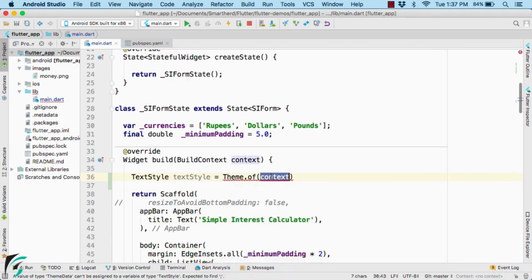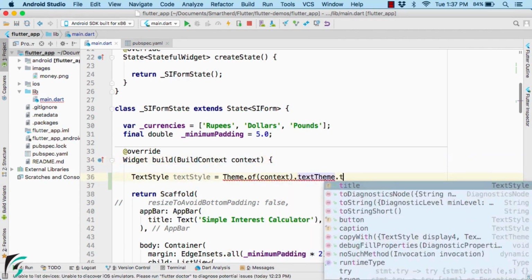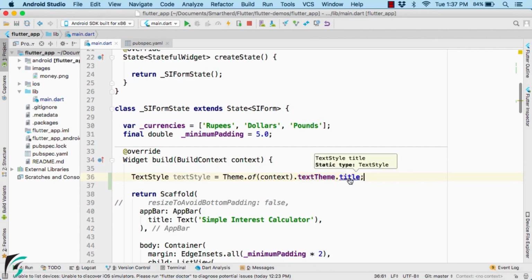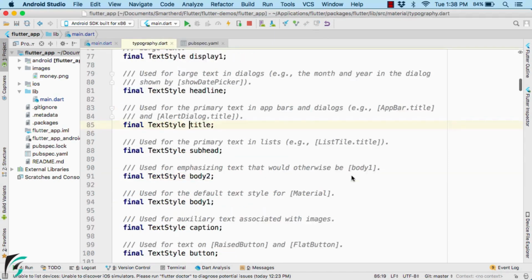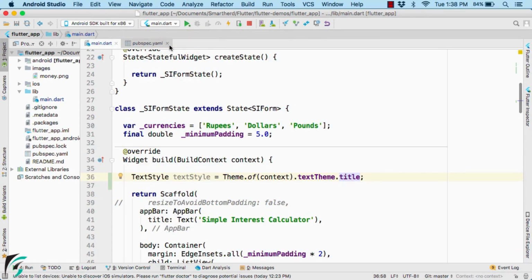And this context is coming from the build context here. Then use the text theme dot use the title. Well, the title is a constant which is present within our text theme. If you open this title, then along with title you will find headline, display 1, subhead, body 2 and so on. Well, right now let us use just title and then I will show you what all those constants stand for.